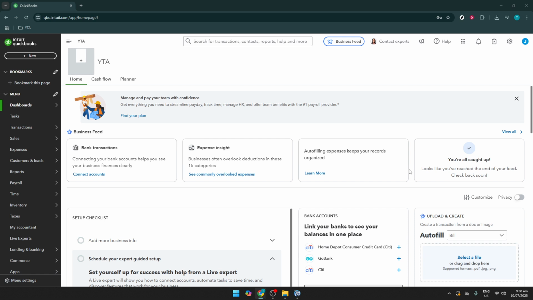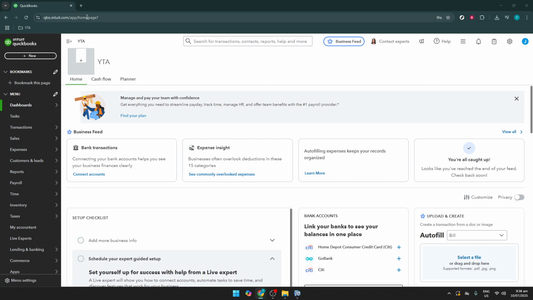First, if you're not already logged into QuickBooks, you'll want to head over to your web browser and navigate to the QuickBooks homepage. It's just a matter of logging into your account in the usual way, using your credentials. Once you're logged in, you'll find yourself on the QuickBooks homepage. This is where all the magic starts.